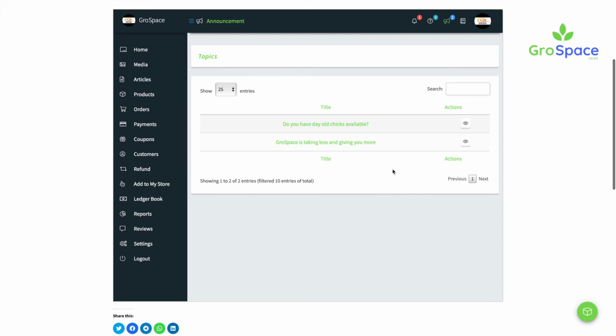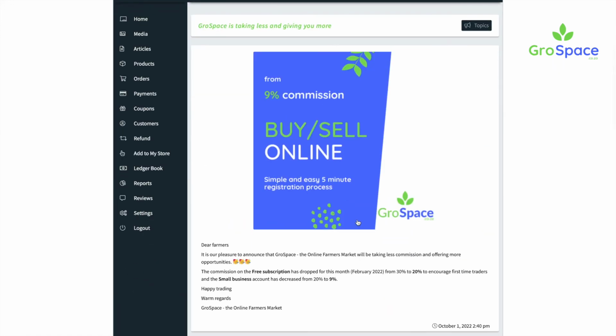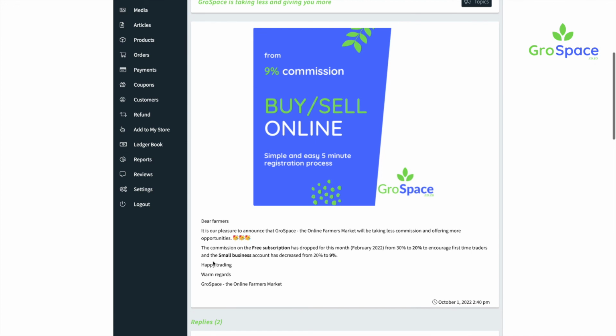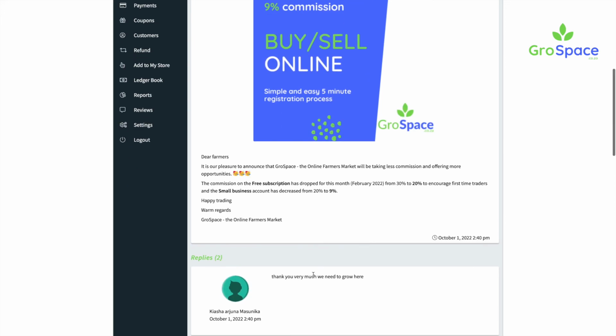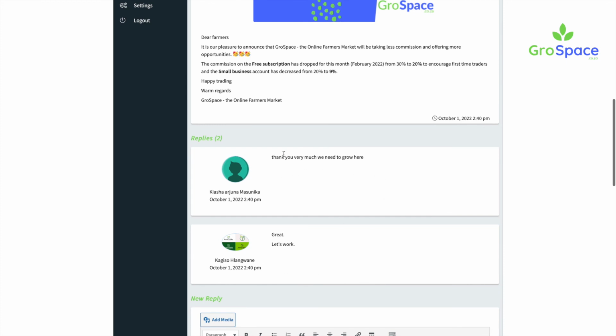GroSpace is taking less and giving you more. Let's have a look at that one. Buy, sell with 9% commission. Give this a good read. Okay, so we've decreased as of February 2022 from 30% commission down to 20% to encourage first-time traders, and the small business account has decreased from 20% to 9%. And as you can see, there's a couple of replies over here.